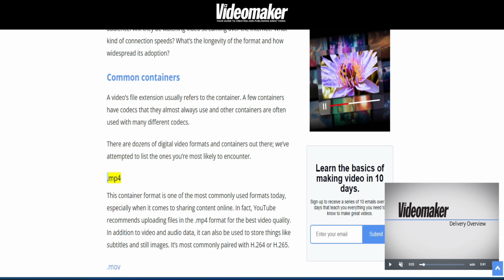.mp4. This container format is one of the most commonly used formats today, especially when it comes to sharing content online. In fact, YouTube recommends uploading files in the .mp4 format for the best video quality. In addition to video and audio data, it can also be used to store things like subtitles and still images. It's most commonly paired with H.264 or H.265.